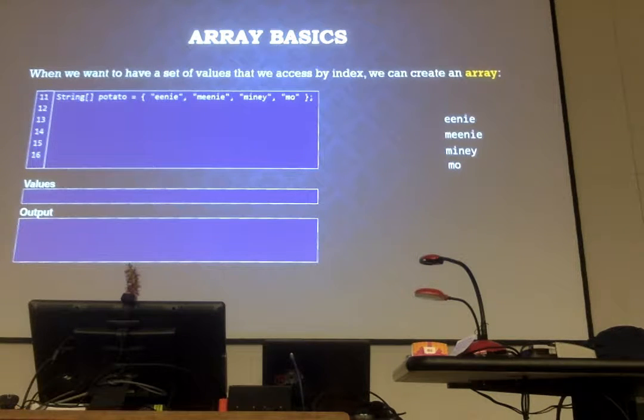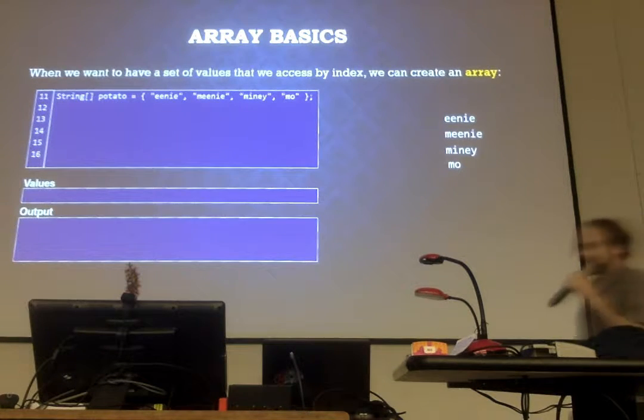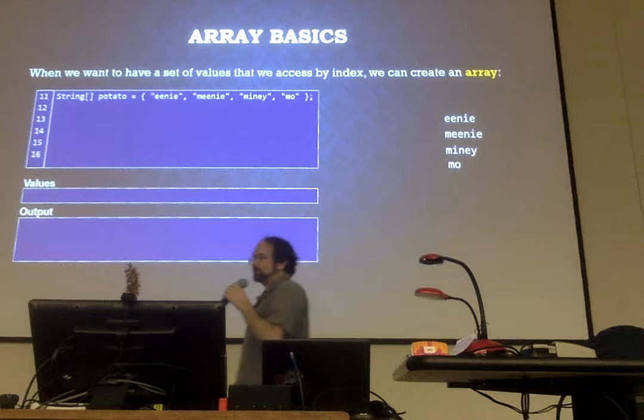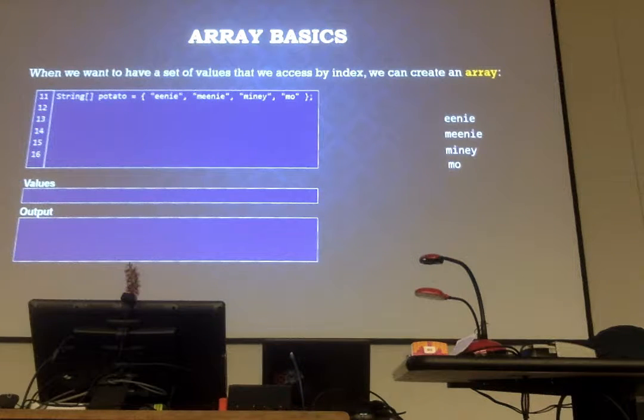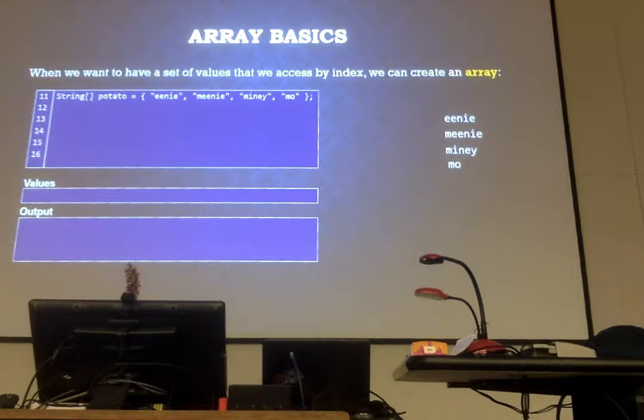So in this case, this is what we call an array literal. Just like we have string literals, and we've seen integer literals and float literals, this is an array literal. The way that we tell the computer we want an array, a bunch of things, is that we use these curly braces. So we have curly braces, and then a bunch of strings with commas in between them. This is how we tell the compiler that we want an array of strings.